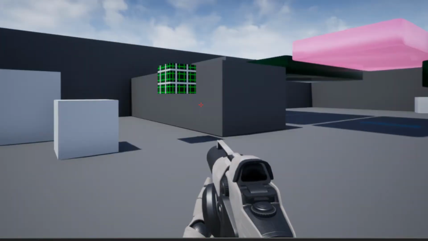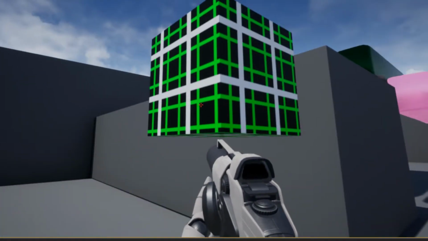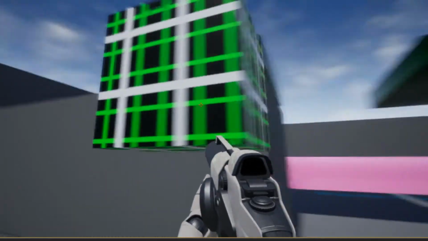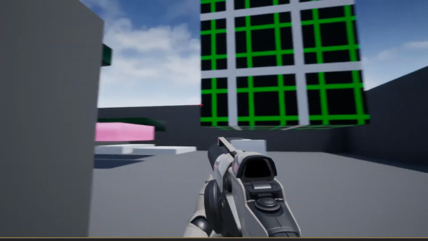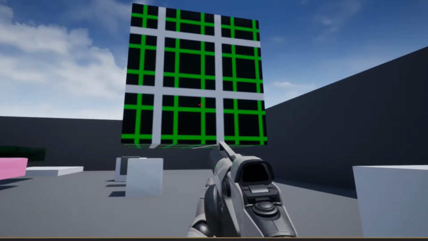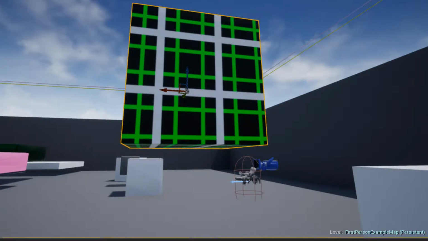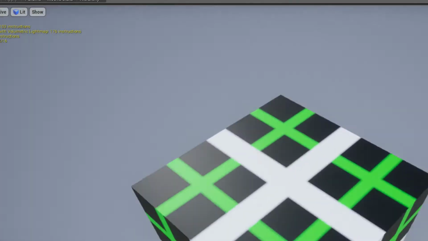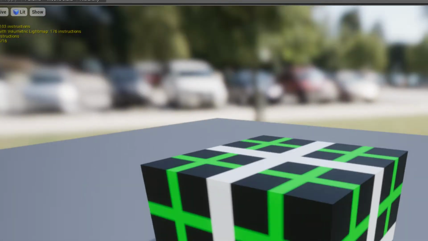Hello and welcome back. Today we are going to focus on making a perfectly tileable mesh material for Unreal Engine. You're going to be able to make it scalable as well, which is going to be a lot of fun. I think you're going to enjoy it. And we're going to go through the whole process starting now.